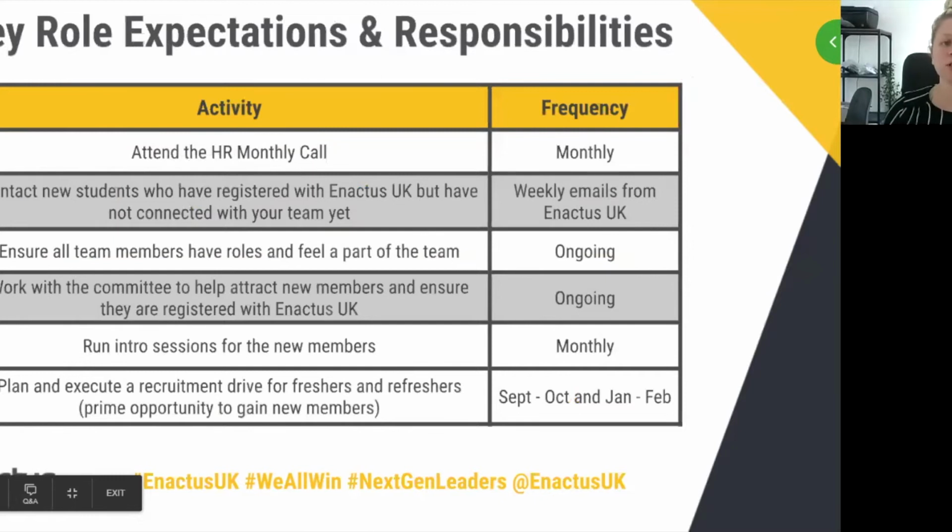Okay, so in terms of the key role expectations, this is just a very brief overview as to the different activities that we at Enactus UK would expect to see from HR leads.